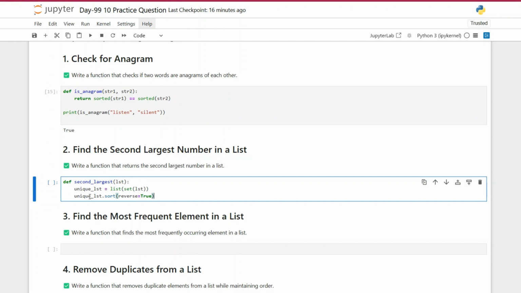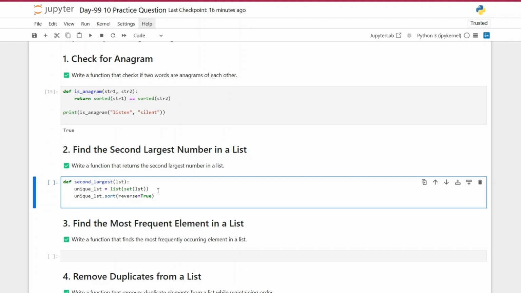forth. So by sorting, we use unique list, which is our variable name, dot sort, and reverse is True because we're sorting in descending order. So what do I now want to do? Now my list is sorted in descending order and I want the second largest. I have a list. I don't know the number of elements in it. I just know that I want to get the second largest.